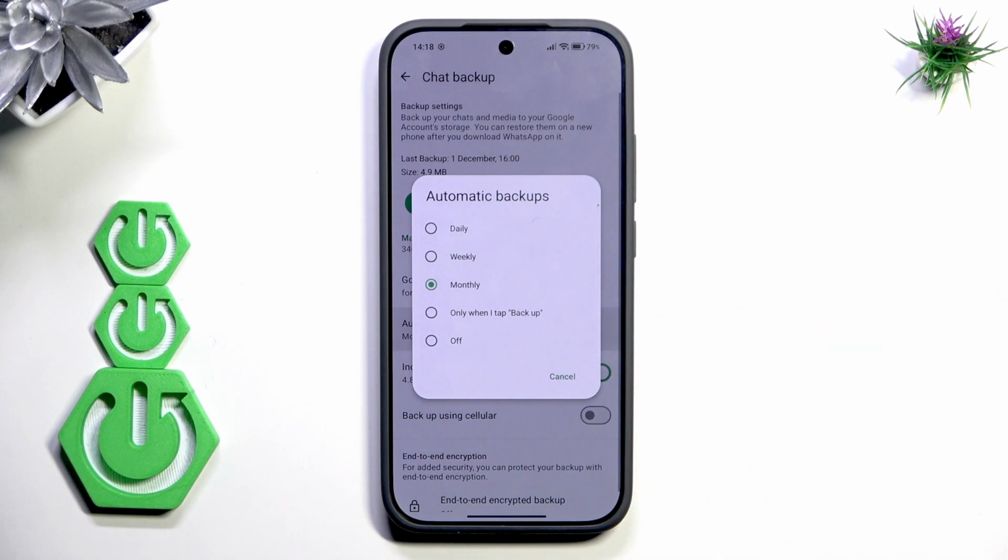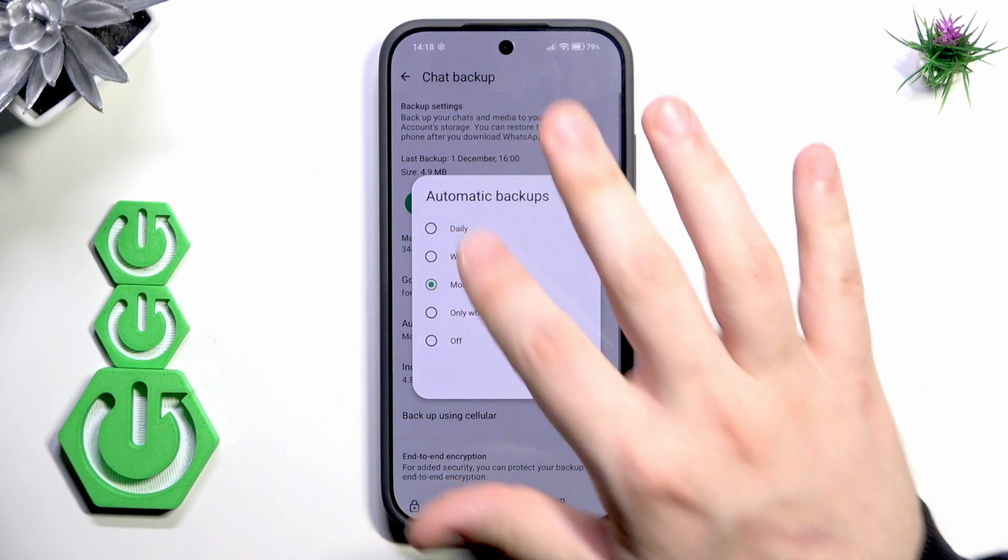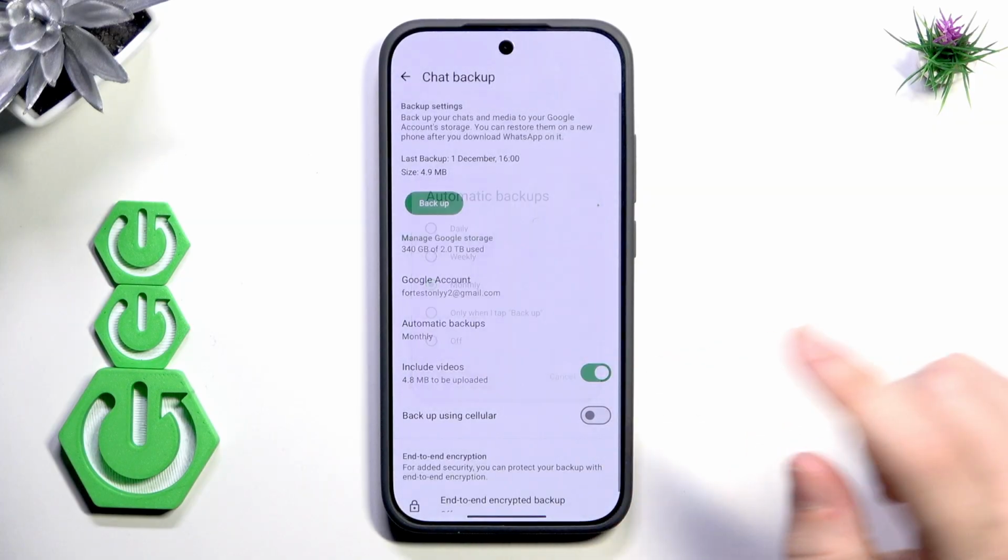Down below we have the automatic backups. Defaultly this option is turned off. As you can see, in my case I put it only monthly, which means that the backup will be automatically made each month and I don't need to do this manually. Pretty convenient thing. So if you want, you can pick between those possible modes on the screen. I'll stick to the monthly.